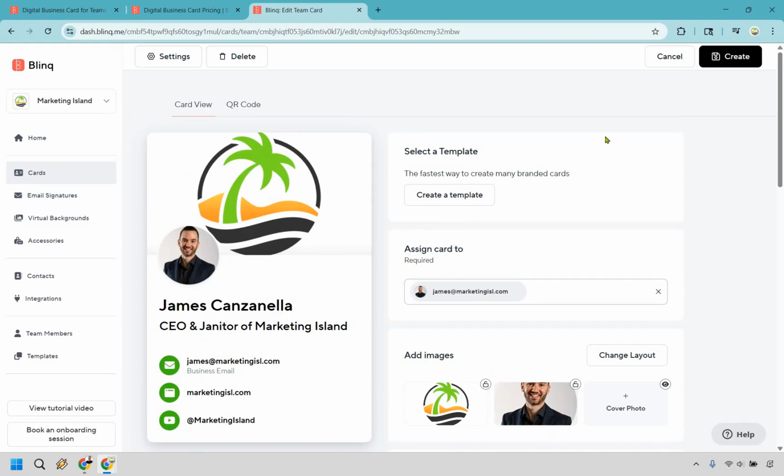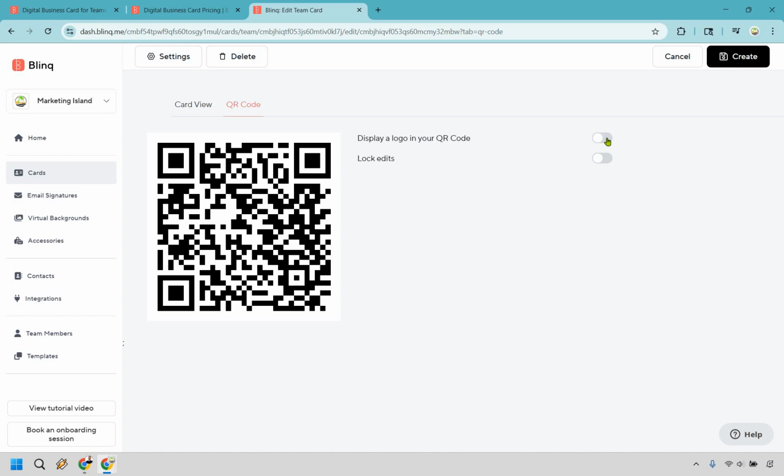As you're going to see, very straightforward, and even better, if we go right here to the QR code, we can display our logo right here as well. Let's just go back and use our company logo. And you're going to see that it's going to be right in the middle as well. So not only do you have your digital business card, you also have a way that people can scan this and get to it as well.